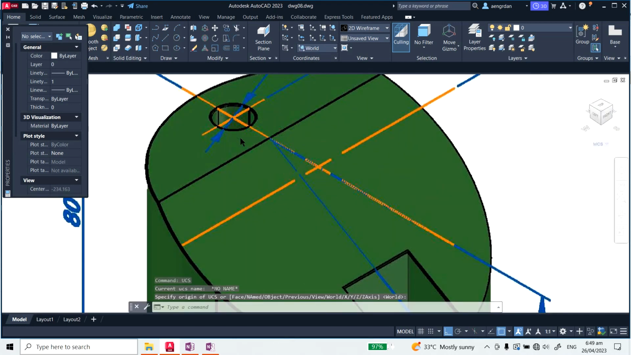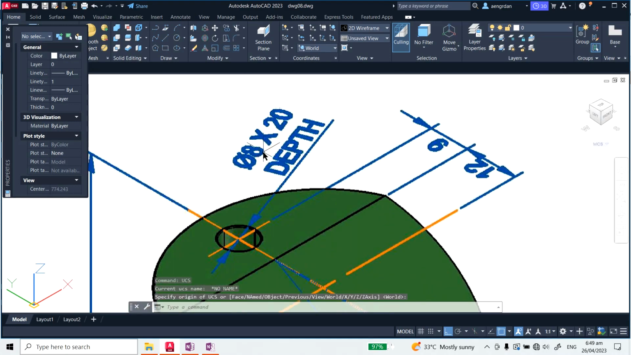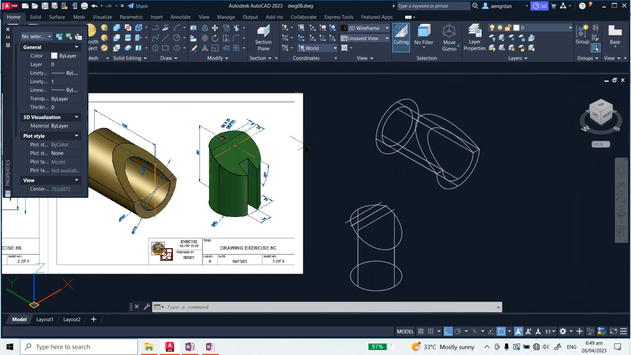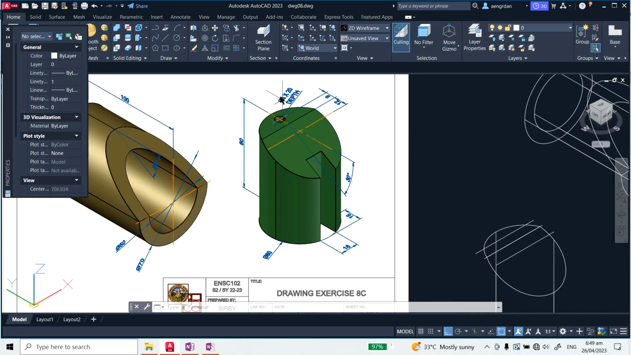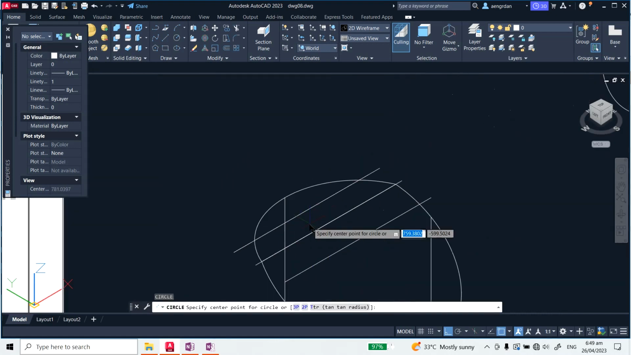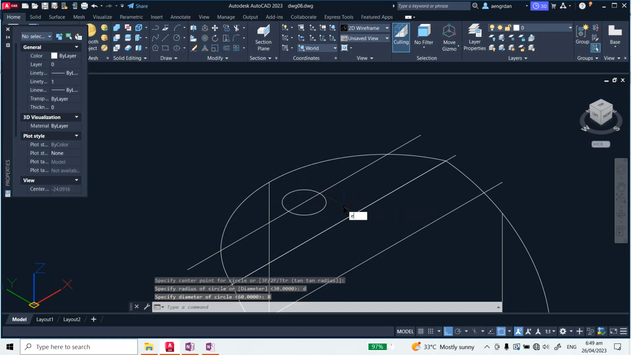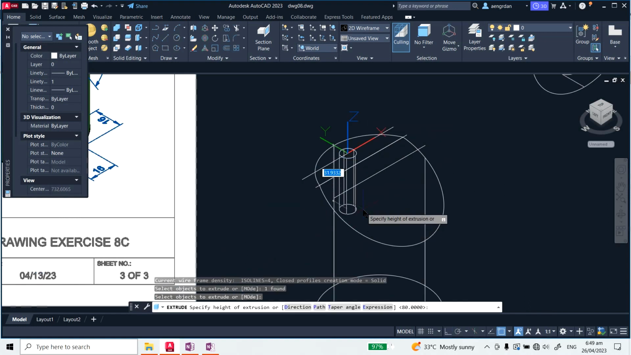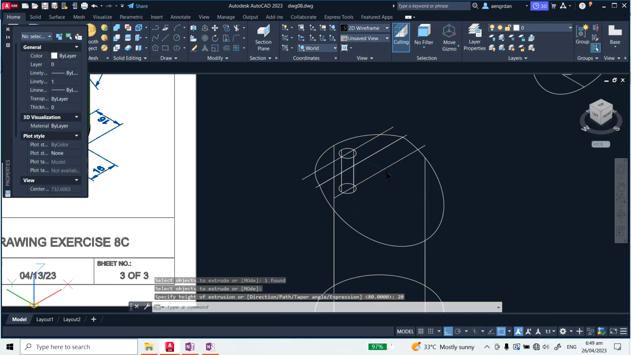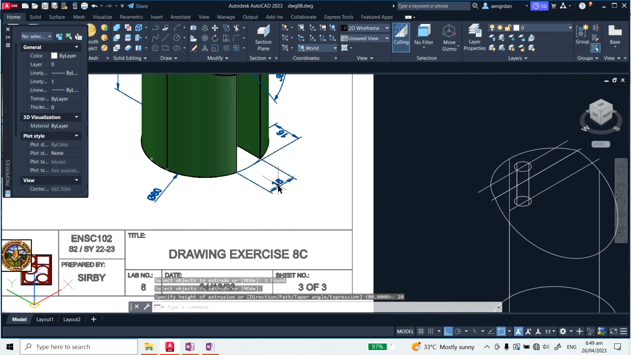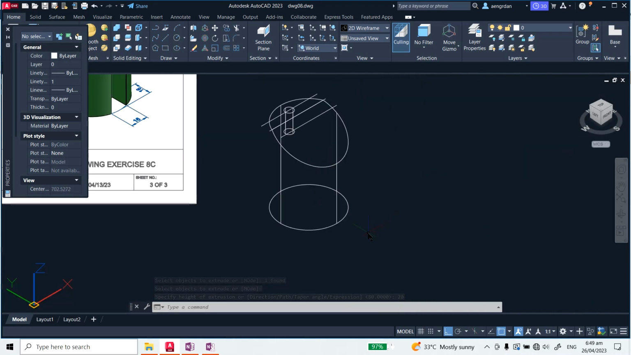And then draw the remaining geometries. So draw this hole, and then 8 by, what is this? 8 by 20 depth. That means that the hole doesn't go all the way through this cylinder, but only at 20 unit depth. So diameter is 8, and then extrude to 20 only. Okay, so that's the subtract command, and then we have 16 by 16.